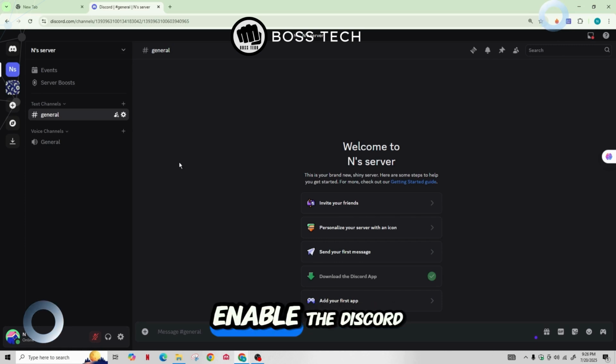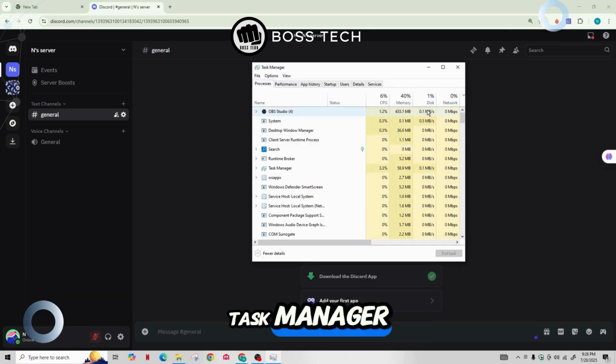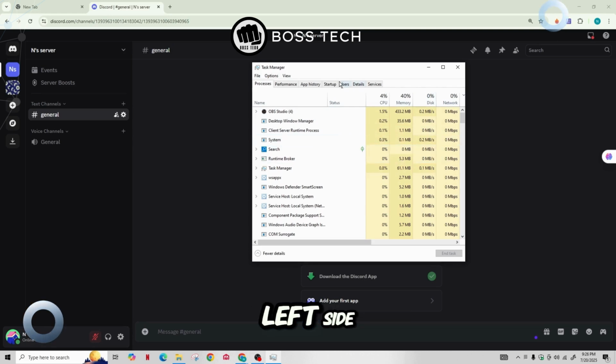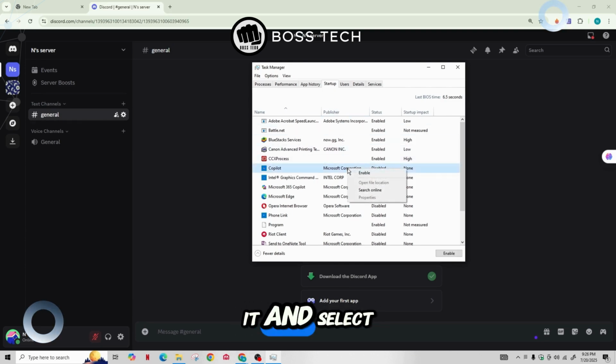Another thing you can do is enable Discord in Task Manager. Right-click on the taskbar at the bottom of your screen and click on Task Manager. Now in the Task Manager, click the Startup tab on the left side, between App History and Users. Now from this page, simply find Discord in the list. If it says Disabled, right-click on it and select Enable, and you'll be done.